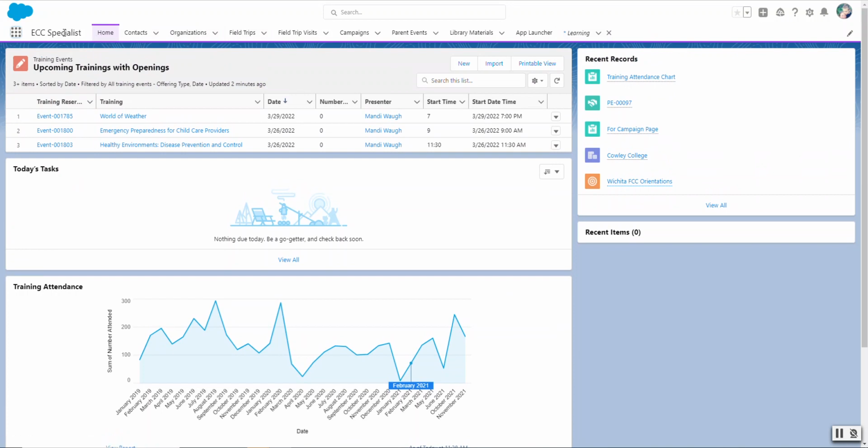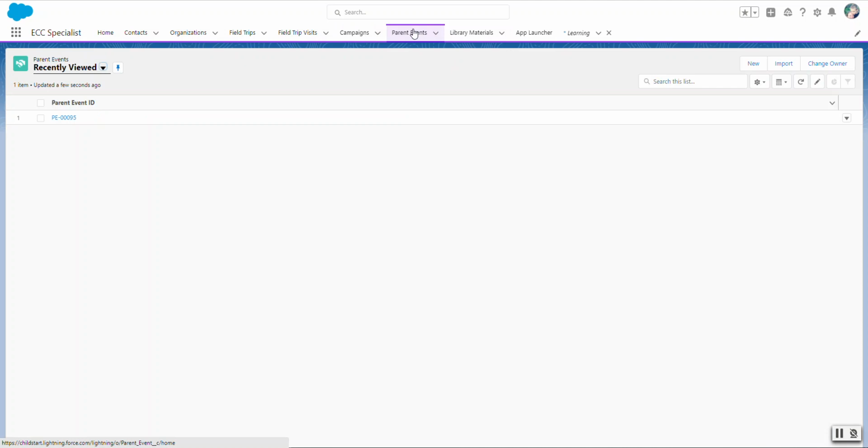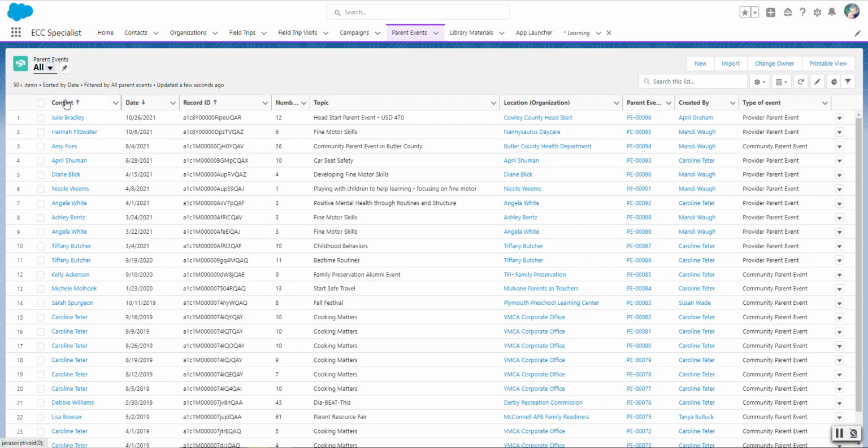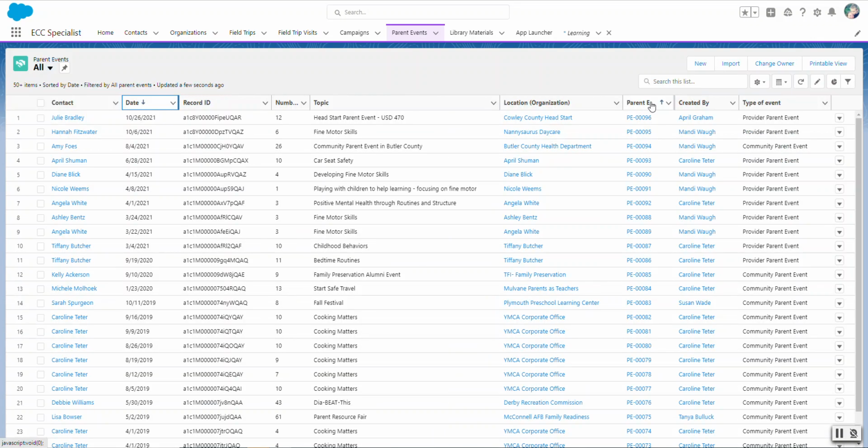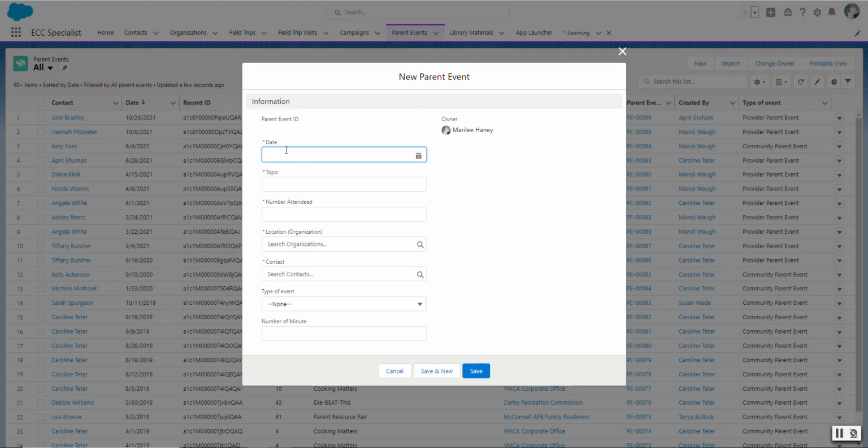So once we're on the ECC Specialist app, we can find the parent event tab. Just like any other tab, first thing you're going to see is recently viewed. However, you can click to choose all, you can sort by date or by event number, and you'll be able to see everything that's on there. In this situation, we're talking about entering a new one. So I'm going to go ahead and click new.